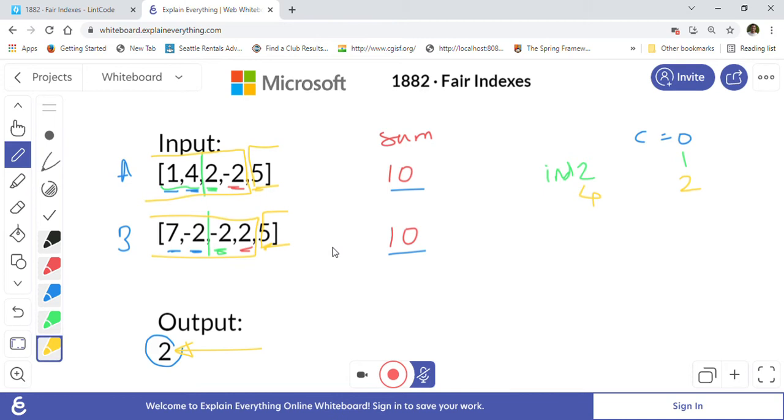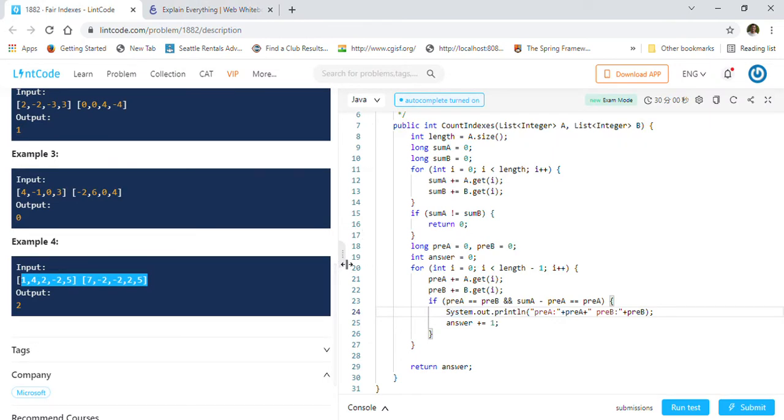This is a problem asked by Microsoft. First we have to calculate the sum of both the arrays and make sure that the sums are equal, right? If the sums are not equal, then we cannot find any fair index. That is the first observation we have. After that we will just go from 0 to the end of the array, and we will keep checking if our left side array and right side array are producing equal sums for all these A as well as B positions. So let's look at the implementation now.